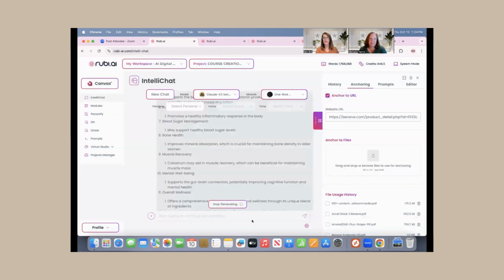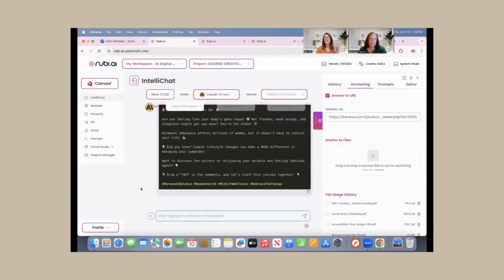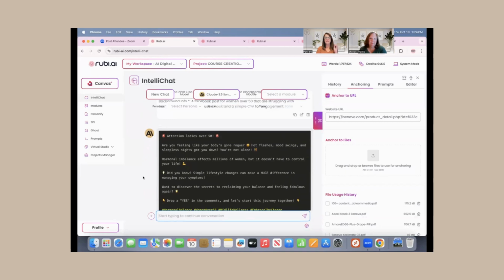So I'm going to hit generate, and it's going to bring it back to the chat, and it's going to drop me a post. Attention, ladies over 50. Are you feeling like your body's gone rogue? I love that. And yes, I do. Yes, I do. That's great.